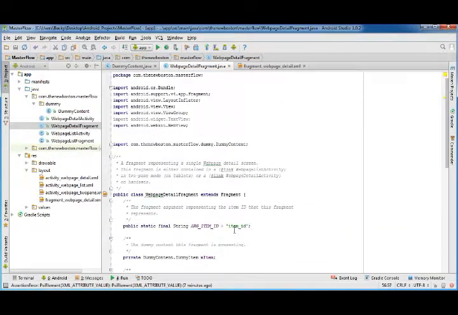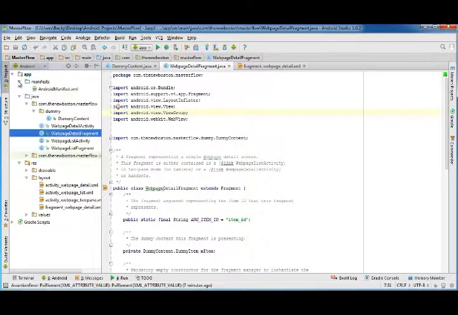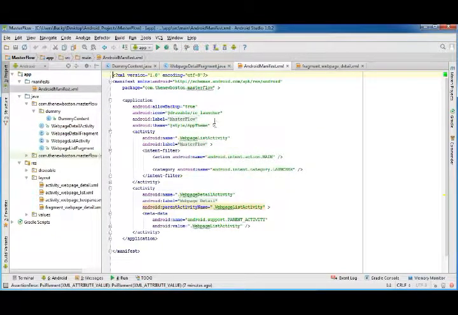Why that didn't autocomplete kind of annoyed me, and actually we don't need this text view anymore, so we can delete that. The last thing that we need to do, one more line of code, is head over to the manifest right here, which is essentially the manager for your entire app.